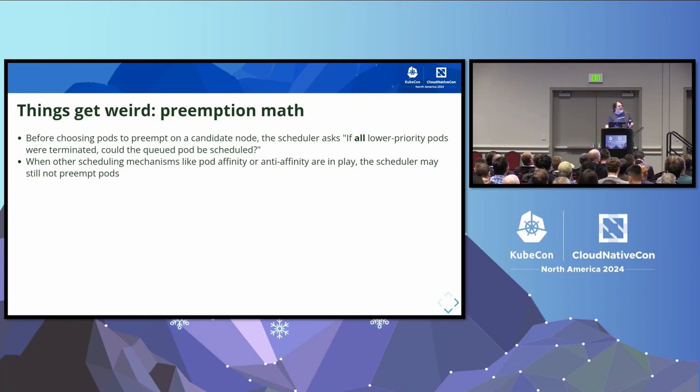But it doesn't try to pick and choose. What it's doing, it's kind of considering a worst case scenario. It's trying to avoid a situation where it evicts and evicts and evicts, and then it ends up it can't schedule at all. So it evicted a bunch of pods for nothing. So it just considers that worst case scenario right up front. If the worst case scenario happens and I still can't schedule this thing, I'm not even gonna try.